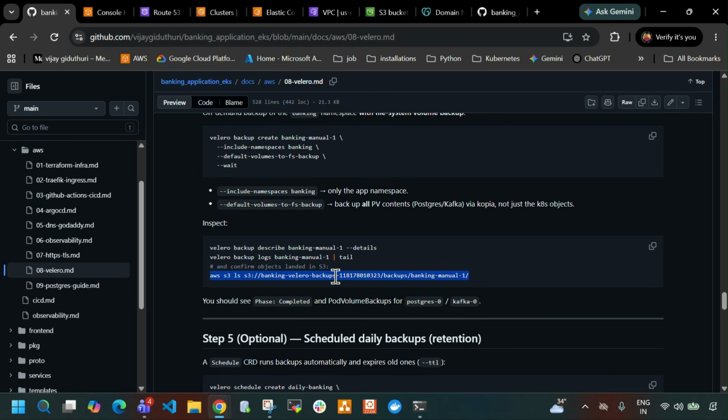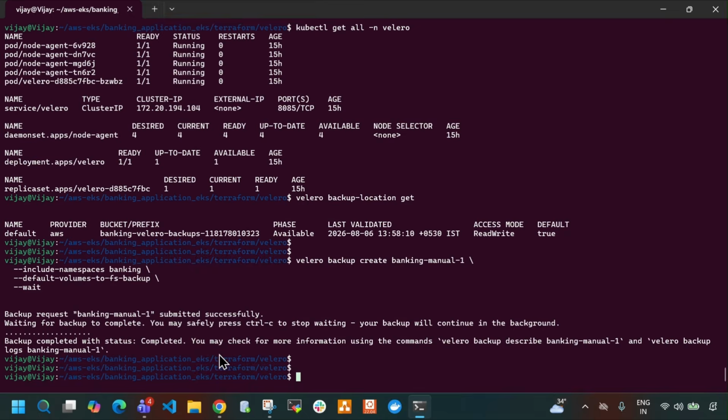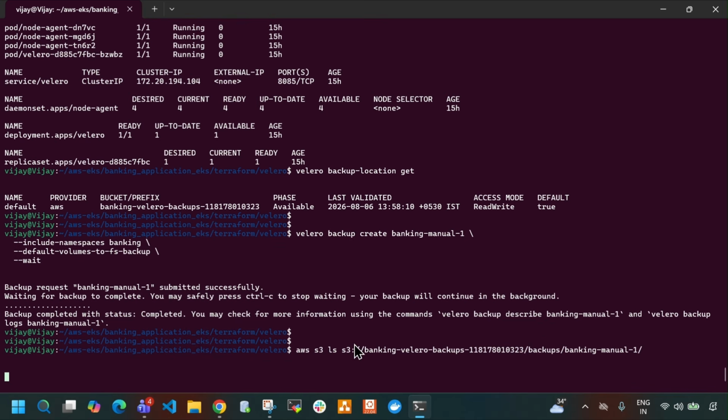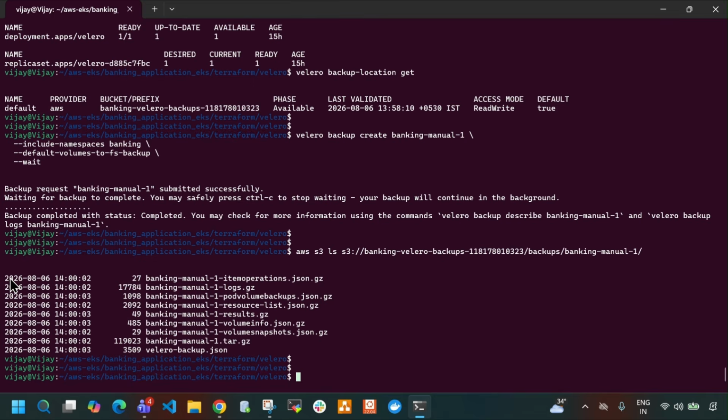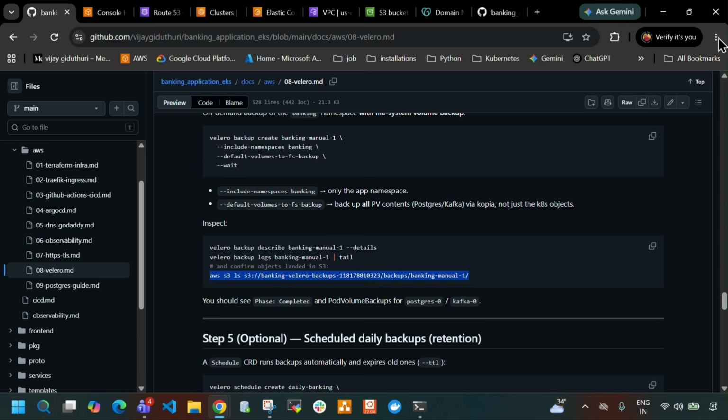Inside this banking-KH-backups S3 bucket, we are going to check whether this banking manual one backup is available or not. It is taking the entire backup, and the backup is also completed. Now let me run this command, and here you can see it has taken this backup. Let me show you in the console itself.